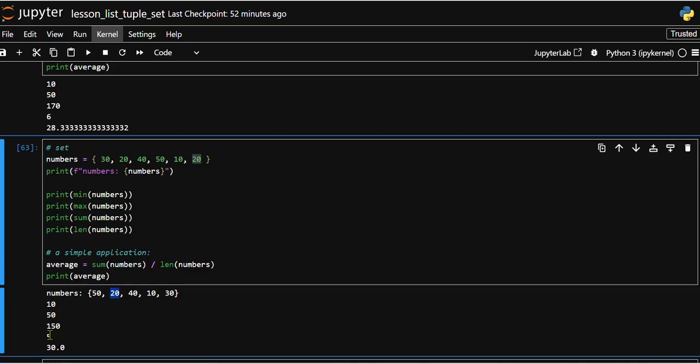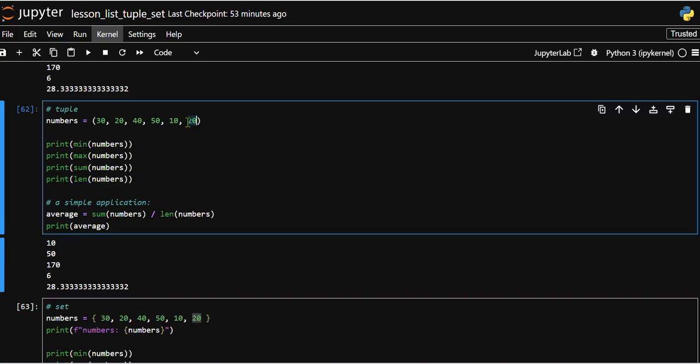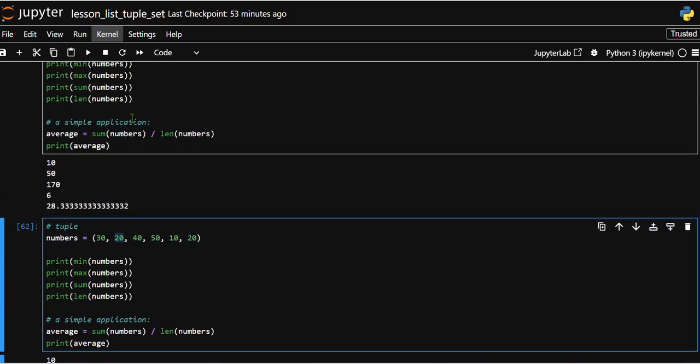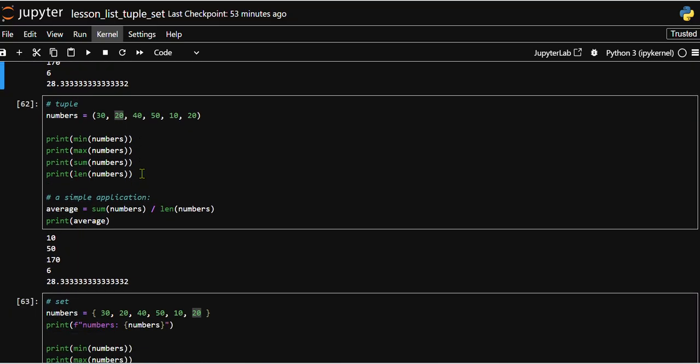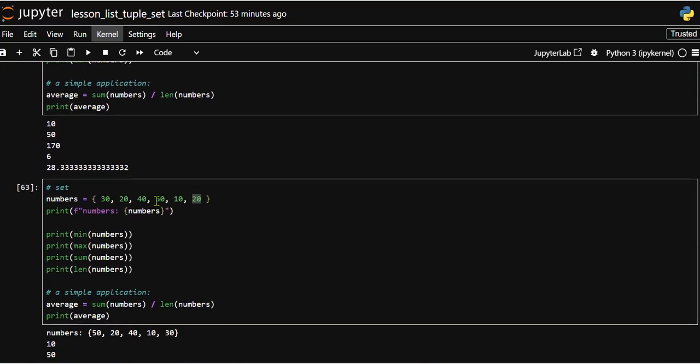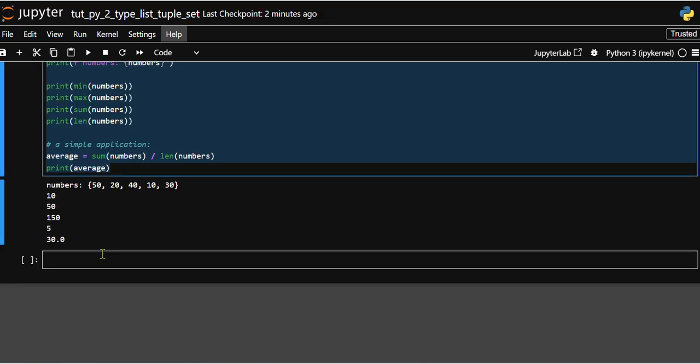So when it's calculating the sum, it's going to calculate for only this one. It's not going to consider the duplicate. In the list case, it was considering duplicates. 20 and 20 was appearing twice, so it considered duplicates. A list and tuple will consider duplicates. A set will remove your duplicates. It will only contain the unique numbers. That's why your sum and your length are different, and that's why your average will come out to be different. Okay, thank you, gentlemen.